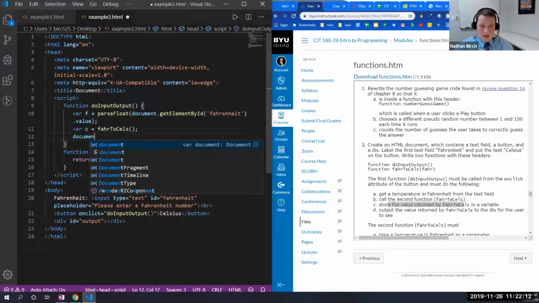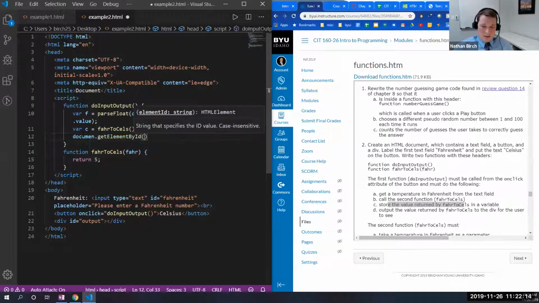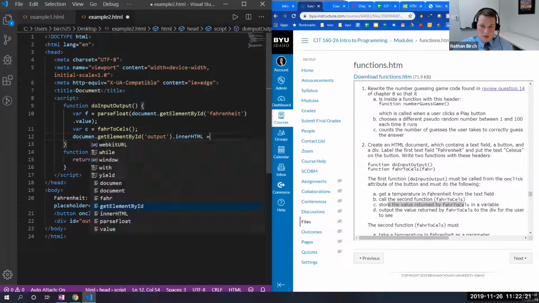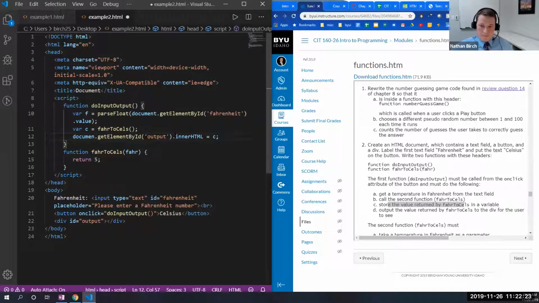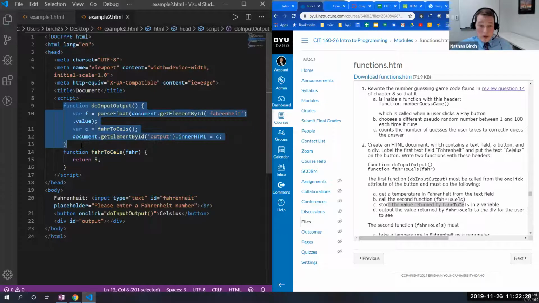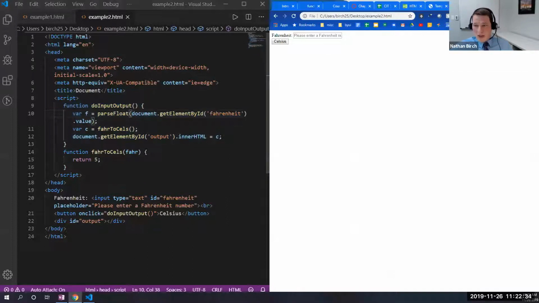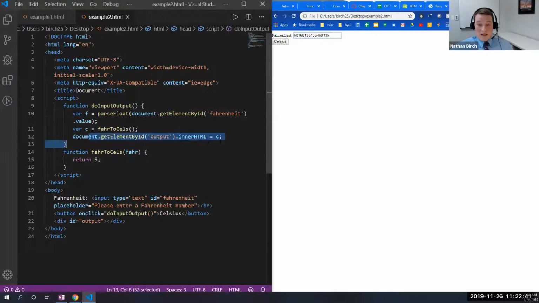And then output the value returned to the user to see. So I'll say document.getElementById. We named it output down here. innerHTML equals c. Okay. So do input output should be perfect at this point. According to these instructions, that's all it's asking us to do. So let's go ahead and run that. So regardless of what I type into here, we should be getting 5 showing up on the page, okay?